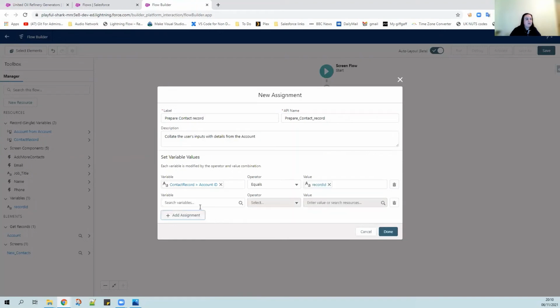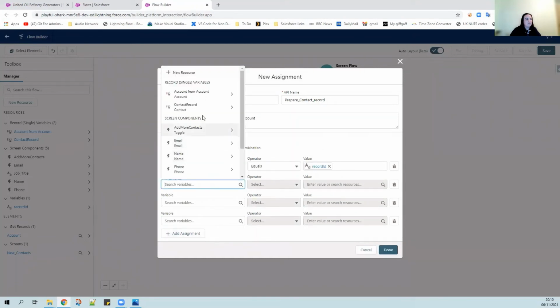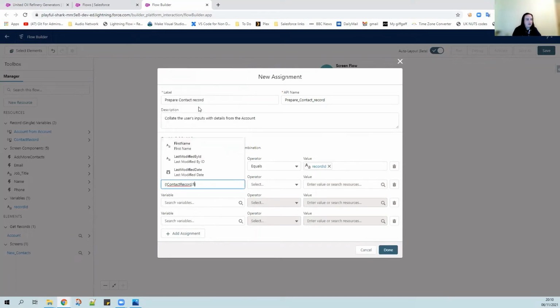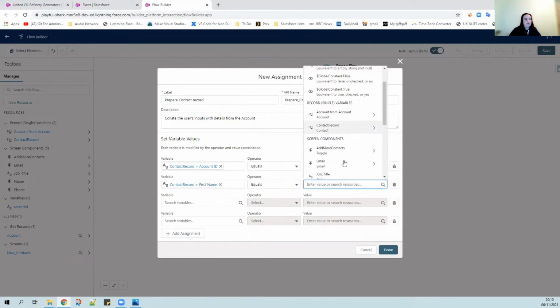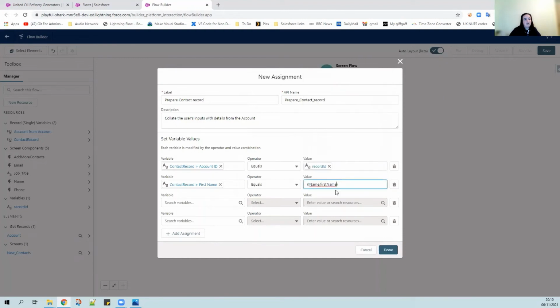Next, if you consider our flow screen, we ask the user for the contact's name. So we're going to start adding those. So I go to my contact record variable again, and I start looking for my first name. And I'm going to make that equal. And I come over here and I look for my screen components, my input screen components. I find my name, click to this side, and then I'm going to assign that the name that they fill in the first name field.